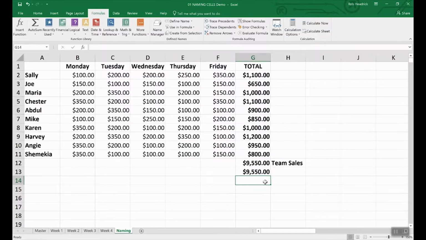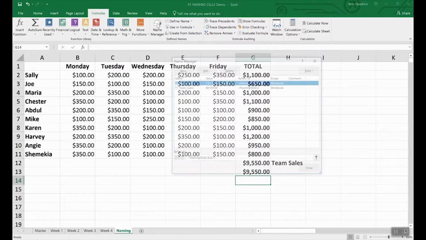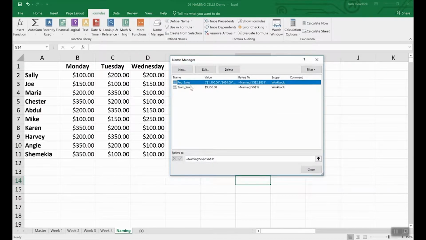You wouldn't have to go back and forth from spreadsheet to spreadsheet, clicking on specific cells, or worse, trying to remember them as you built your spreadsheet over time. One last thing on naming cells: if you make a mistake, or you want to change things, or you change the way you talk about things in your company, you can go to Name Manager, and there they are.